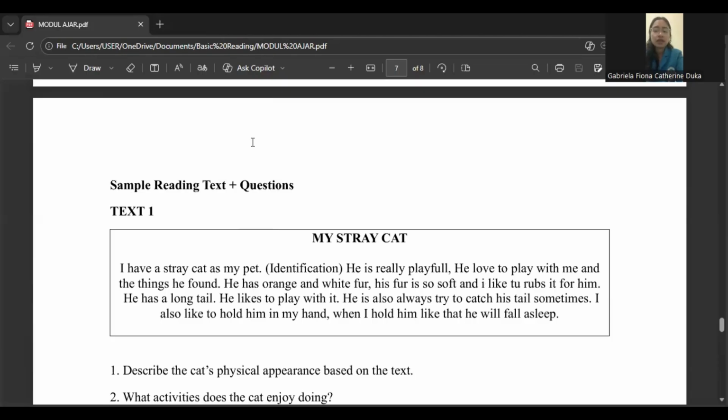And in conclusion, this teaching module helps students develop their reading and writing skills in English. It encourages active learning and supports students in producing descriptive text effectively.